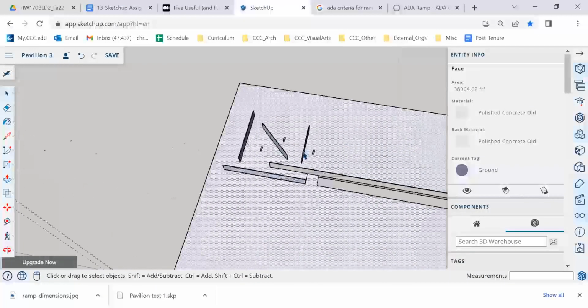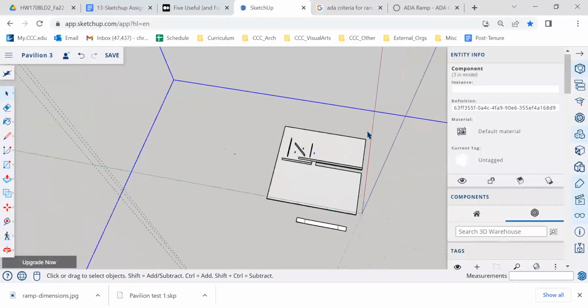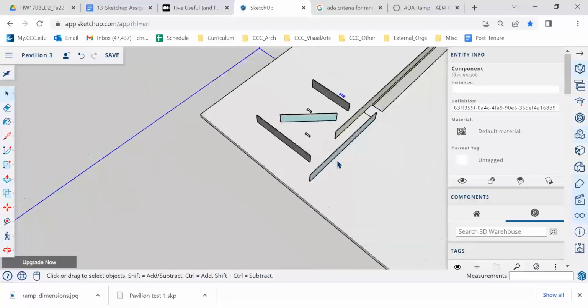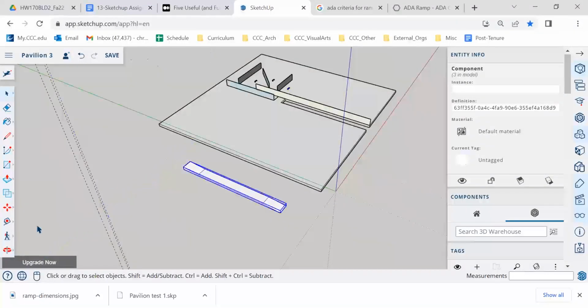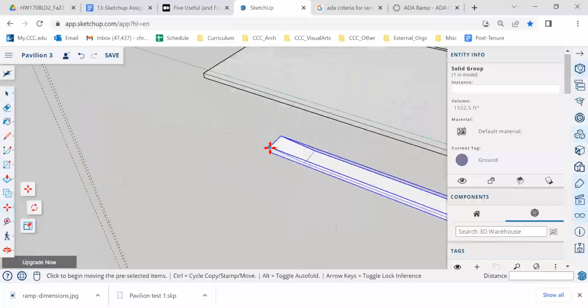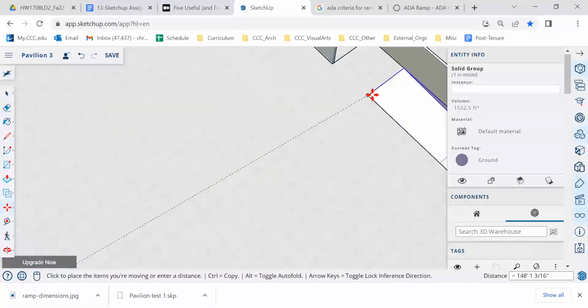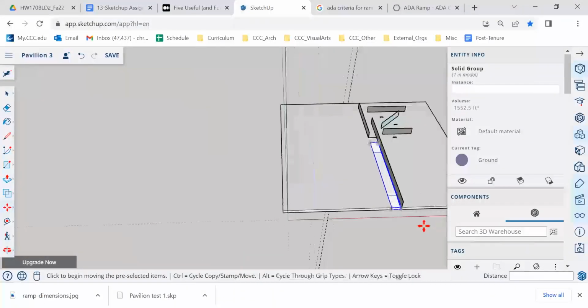And I will also group the well, not yet. I still need to cut out my stair, so we'll wait on grouping that. Okay, so this is ready, and I can take this and move it from this point here to this point here. Okay, and there's the ramp.